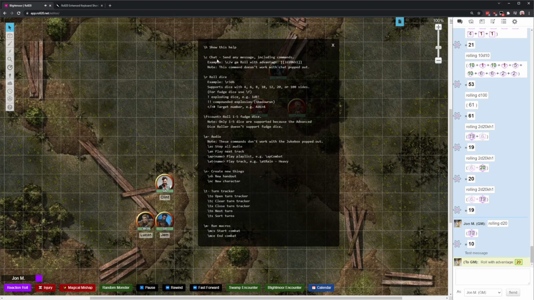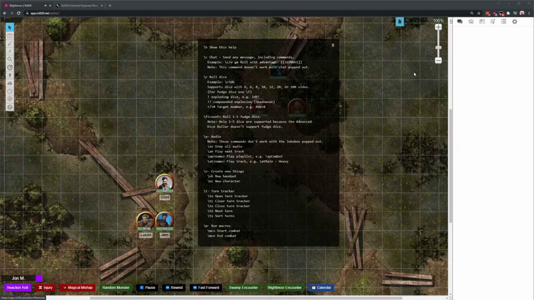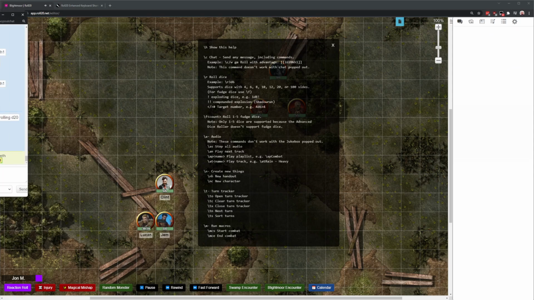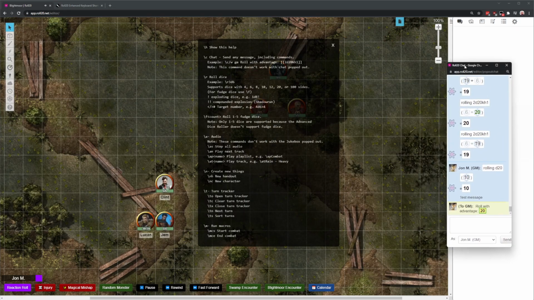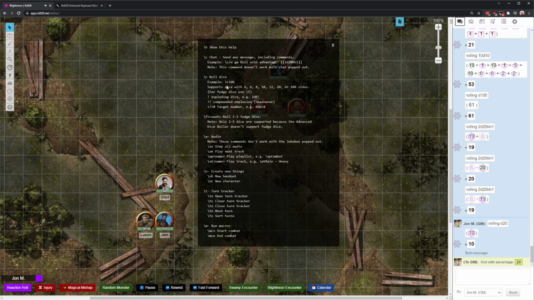Note that in order to use chat commands, you need to have the chat in place. Some people like to pop the chat out by double clicking it. And then you get this separate window that you can move around. The chat commands won't work if you're doing that. So you'll have to use other commands to roll dice. For example, /R to roll dice. So go ahead and do that.